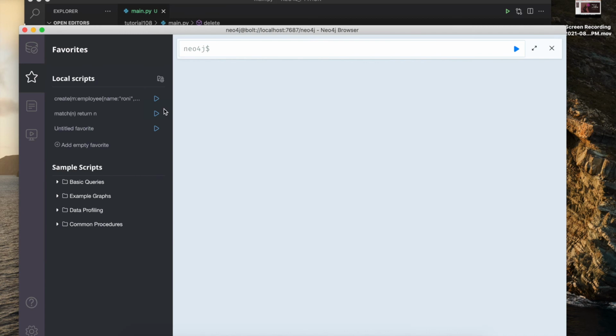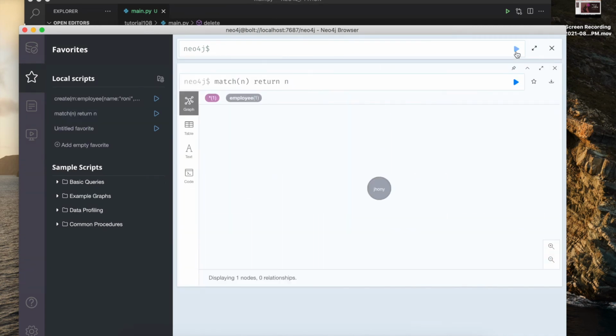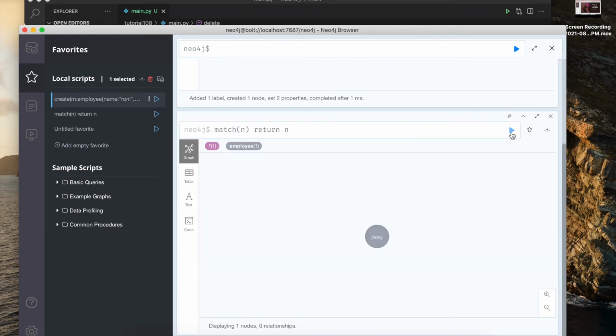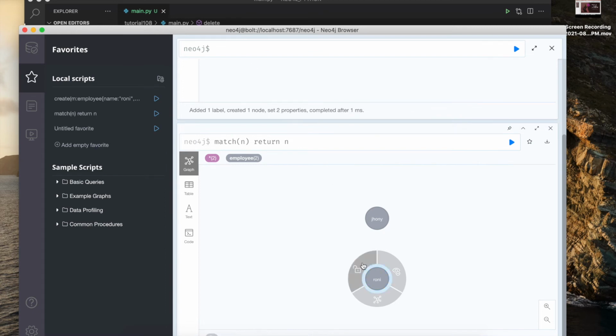Okay, so let's see what different things I am having. I'm having this thing, employee ID, like this. Let me create one more thing with this. Okay, so I created one more node. Let me just search this thing. So I have a node with employee name Ronnie, and employee ID is 5 times 9. Now let me delete something. Let me delete this one.